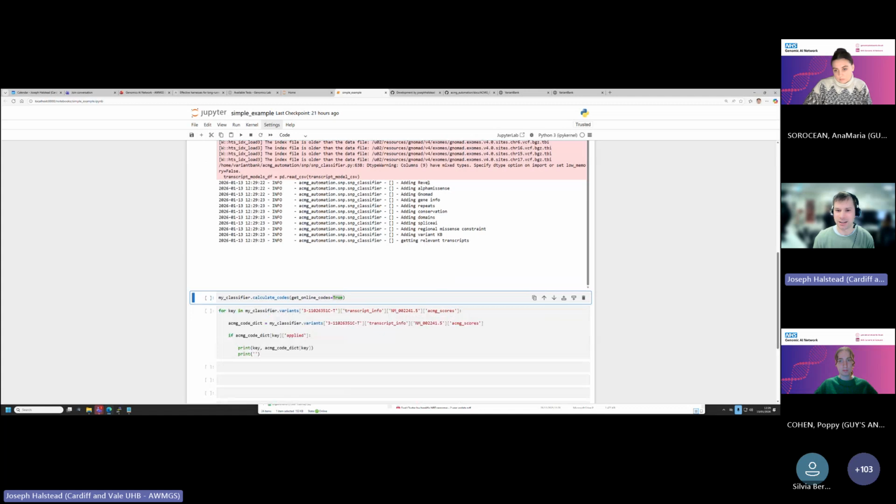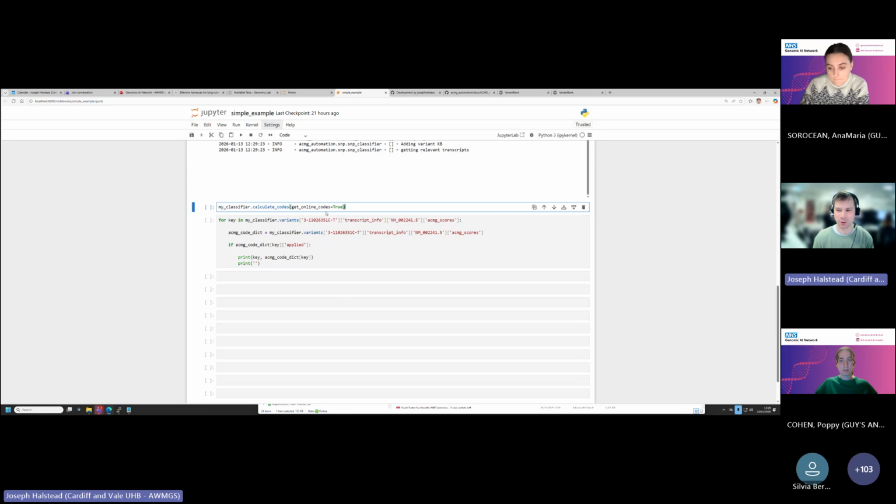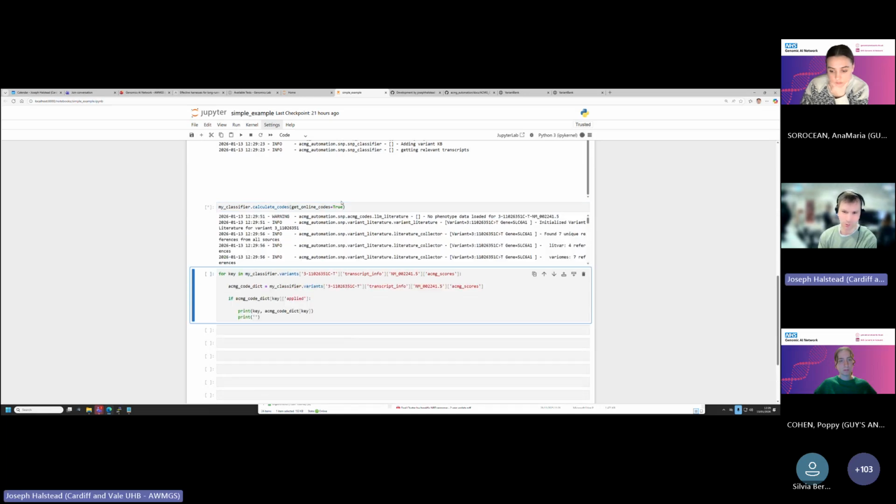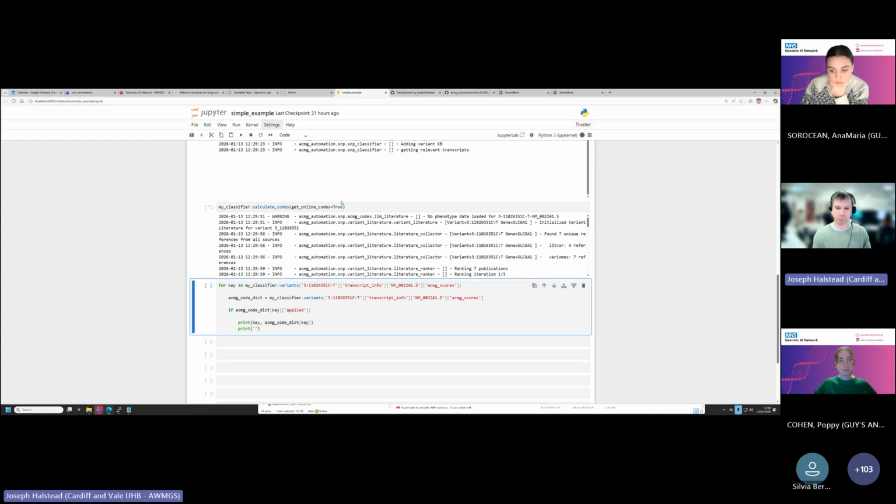So you can see it's added, it's now annotated the variant with REVEL, AlphaMissense, gnomAD, information about the gene, and loads of other information it needs like SpliceAI. And then we're just going to call my classifier, calculate codes. It's then going to go through all the variants that we've added to the classifier and calculate the codes. I've put get online codes equals true because we're accessing the internet, for example searching for papers and using large language models behind APIs. This normally takes about a minute, so I'll try and talk through it while it's running. And if it starts taking longer than that, I'll go back to the presentation and we'll come back to it.